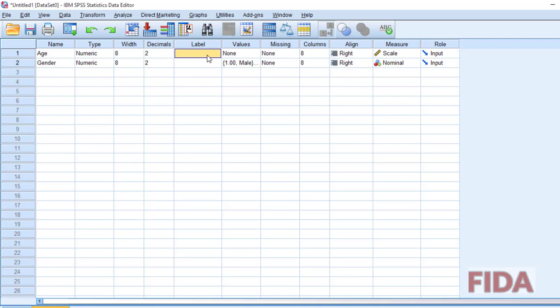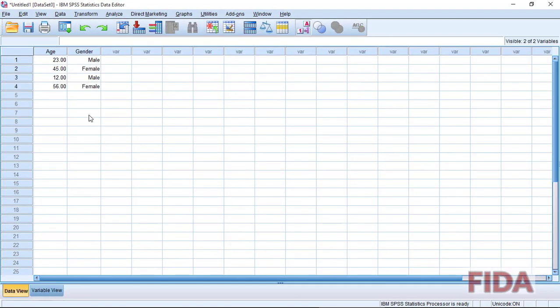You know what I mean by this? This is age of respondents, and this is gender of respondents. So I go back to my data view. I see that I've entered my data. I can enter as many variables as I want to enter. So this is one way of entering data into SPSS.